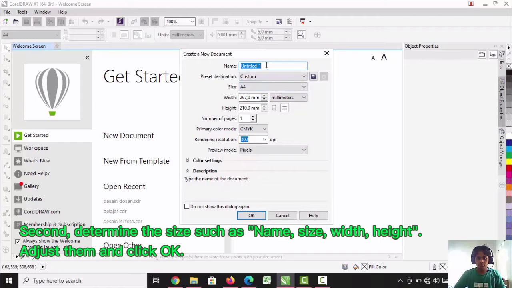Second, determine the size such as name, size, width, height, and adjust them, then click OK.